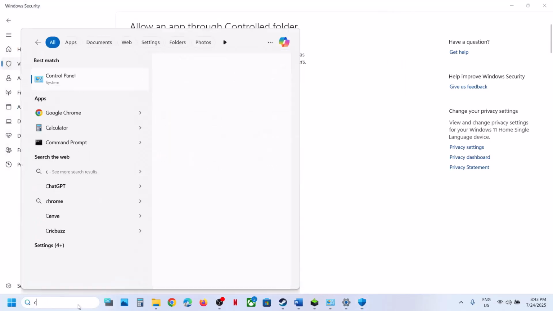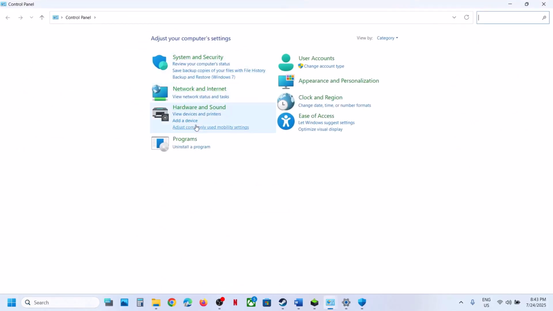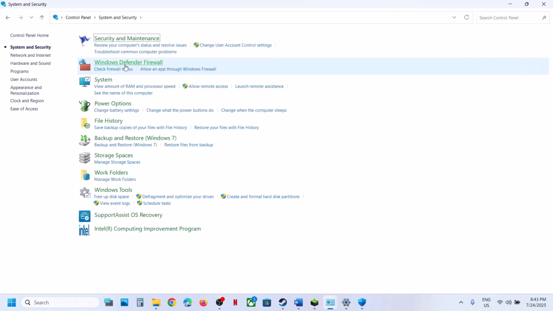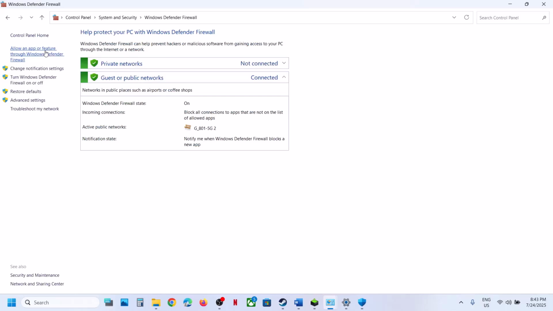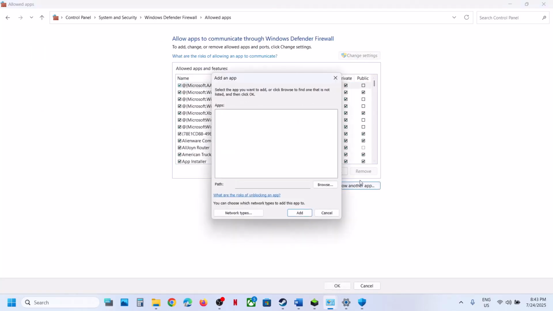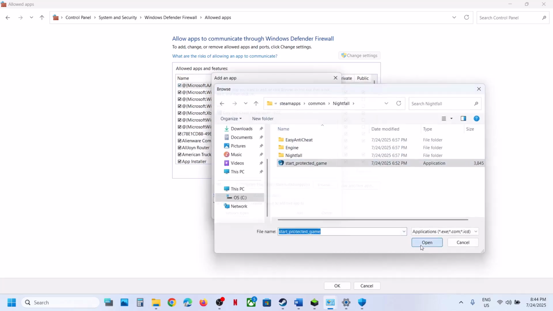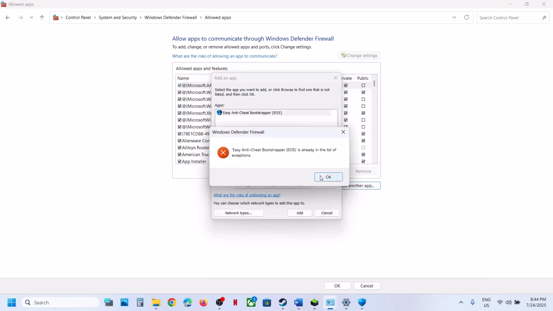Now type in control panel in Windows search box, go to control panel, go to system and security, yes, Windows Defender Firewall, allow an app or feature through Windows Defender Firewall, click on change settings, allow another app, browse, and then go to the game installation folder, open the game folder, select this exe file, click on open, click on add. In my case I've already added.